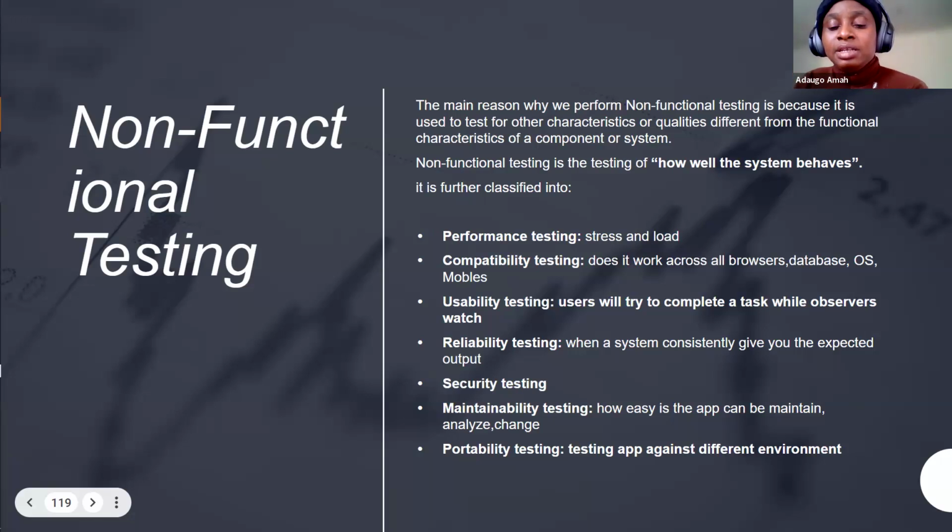Then you have maintainability testing. So it's basically how easy is the app to maintain? How can it be maintained? Also, is this app flexible to changes? I'm sure the WhatsApp we were using back in 2012 is not the same WhatsApp we're using now. You can see changes have occurred. So there's room for continuous improvement.